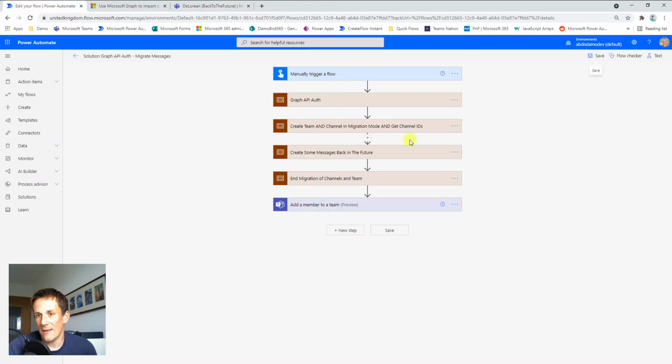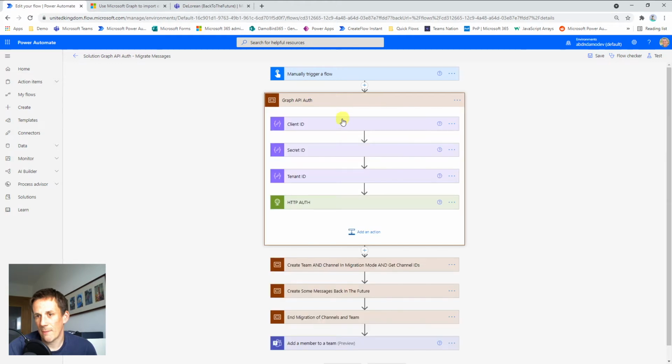So I go into the edit mode, and the first thing I'm going to explore is how to authenticate with the Graph API. When you establish the app on Azure, you have to get your client ID, your secret ID, and your tenant ID.